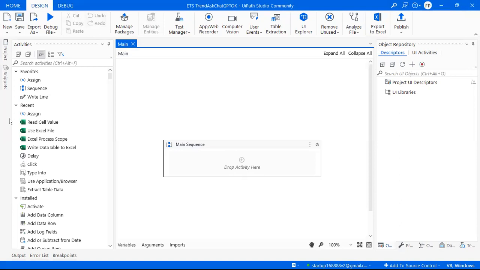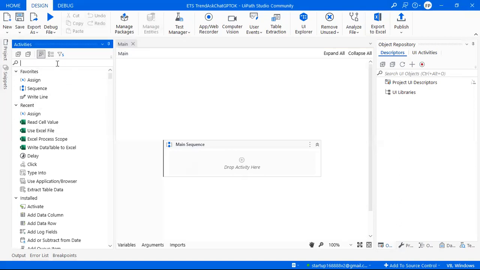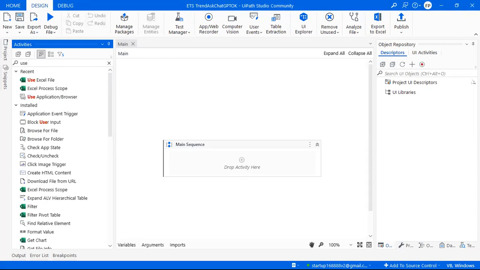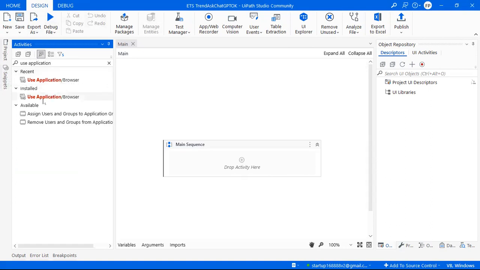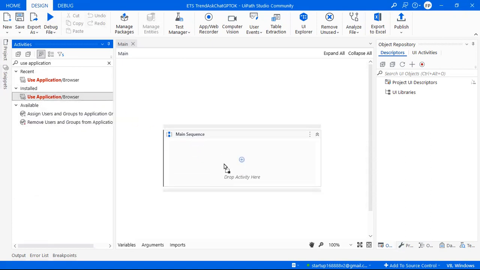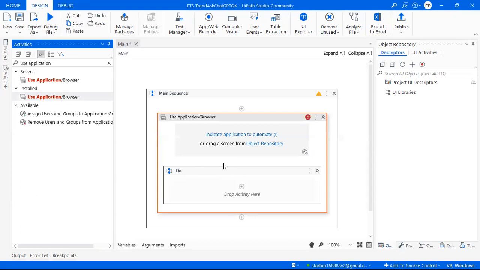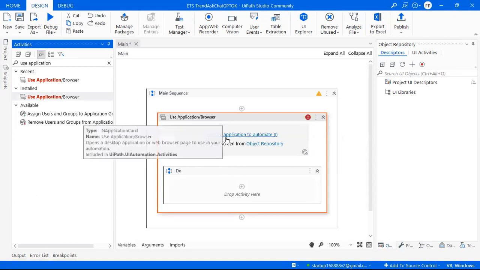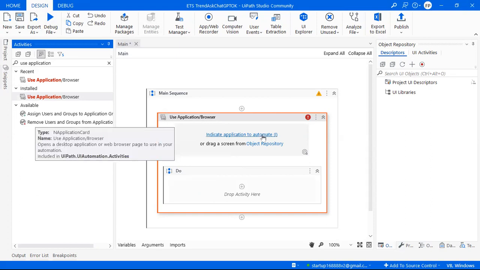We're going to use applications. We just check use application in the activities, Windows. We can type in use application, and you will see this use application or browser. So we just simply drag it into the flow, which is the starting, right? So what you want it to do first, you put in: we're going to open up a browser and use a browser.